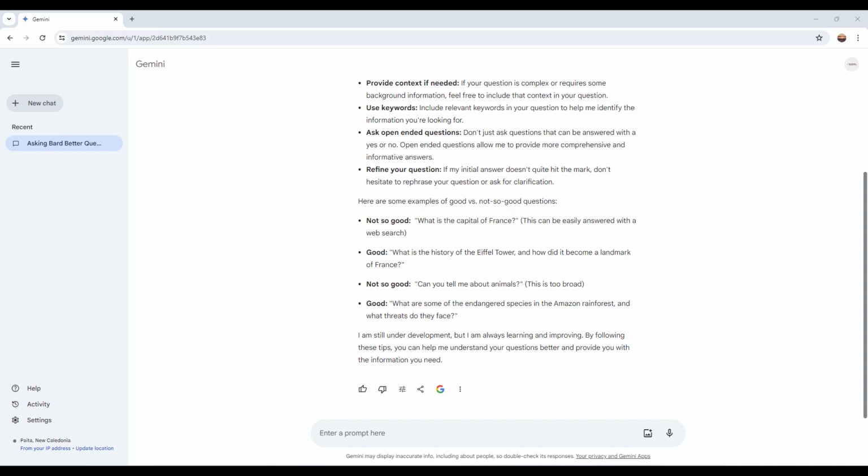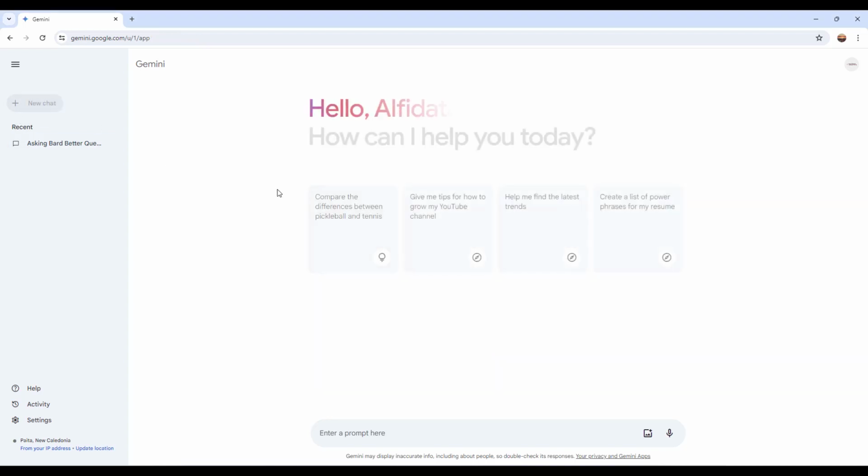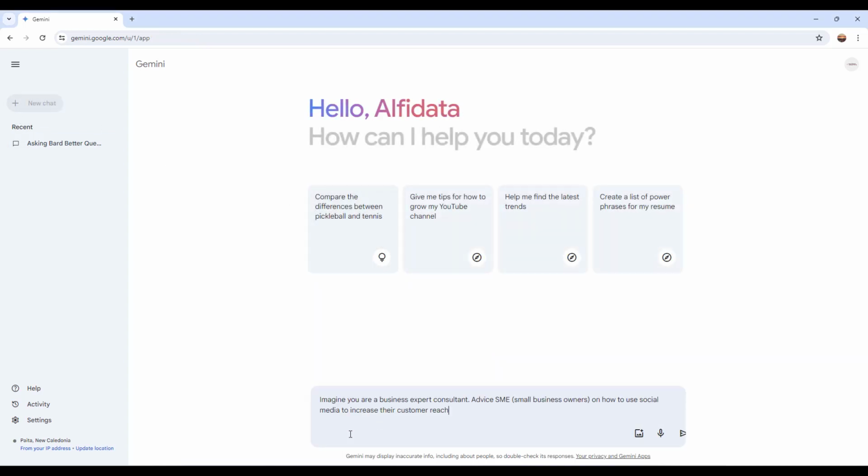Okay, so let's move on to another use case that I'd like to show you guys. For example, in the business use case. I've prepared a query here. I'll start a new chat. So I'm saying, imagine you're a business expert consultant. Advise SME or small business owners on how to use social media to increase their customer reach.